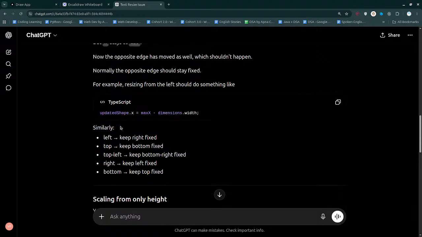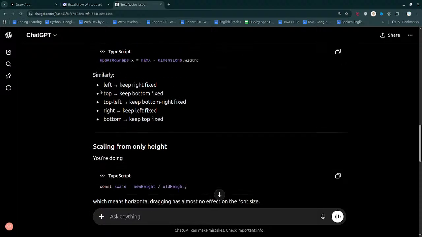Resizing from the left, so max x minus dimensions dot width. Okay, so max x has the full horizontal width and minus dimensions dot width. So I'm just subtracting that. So that should be the x. Okay, that's fine. Just do max x minus the dimensions width, whatever I get, that's gonna be the x coordinate. That's right. Similarly, left keep right fix the top this.